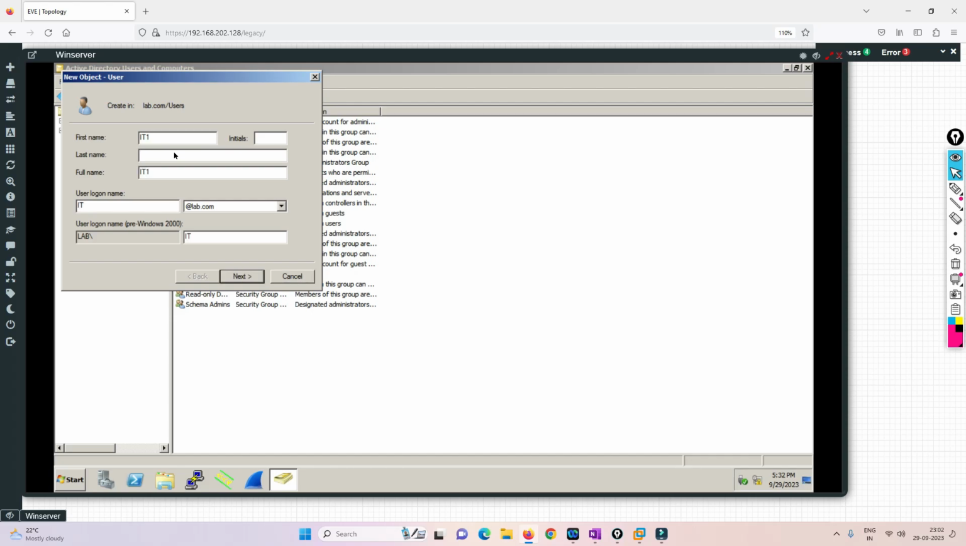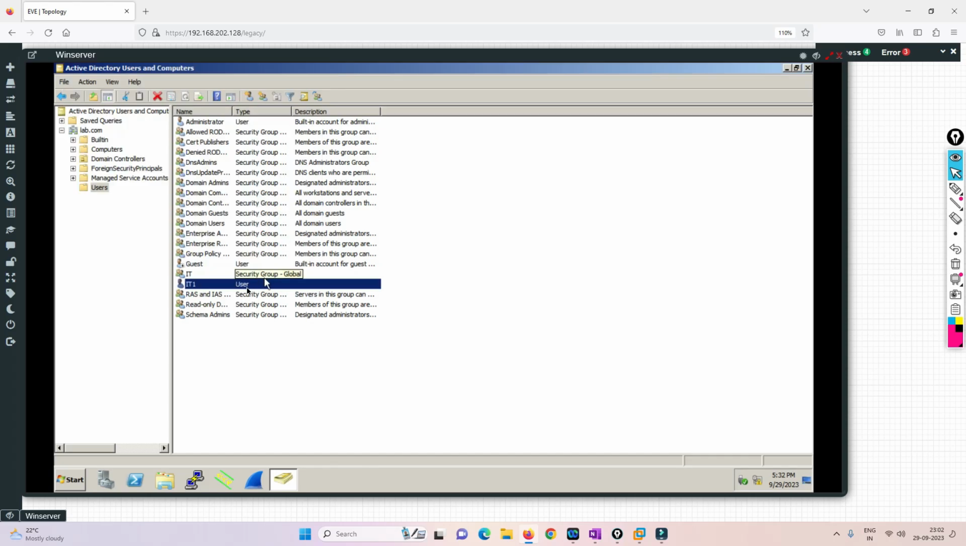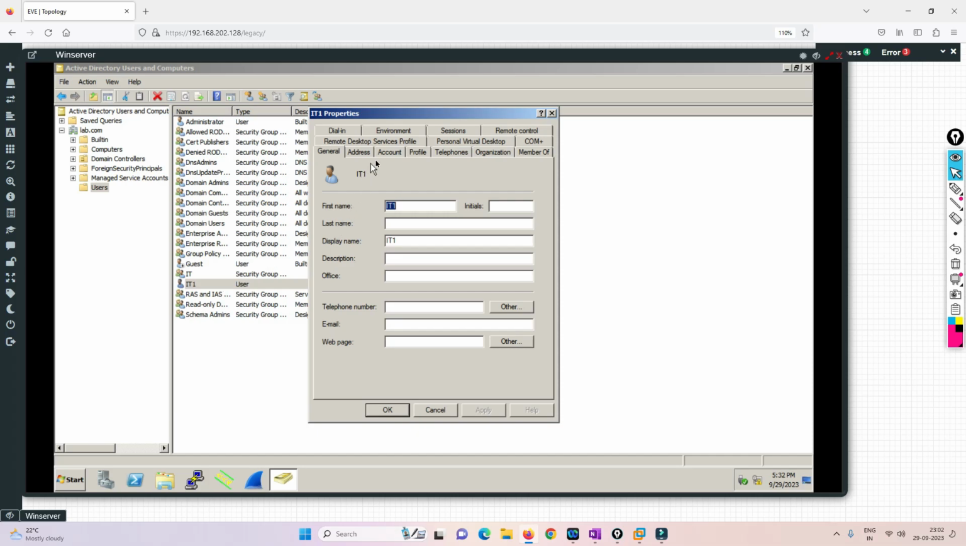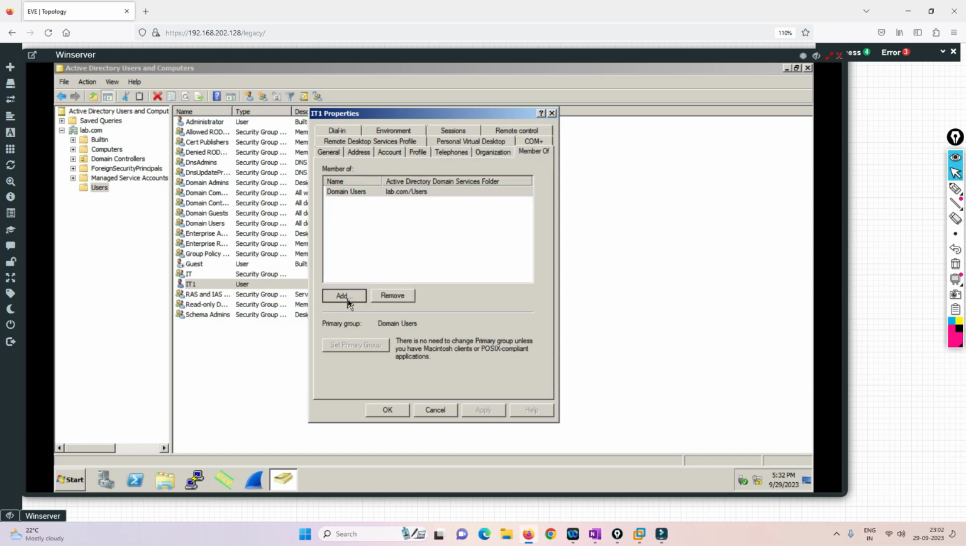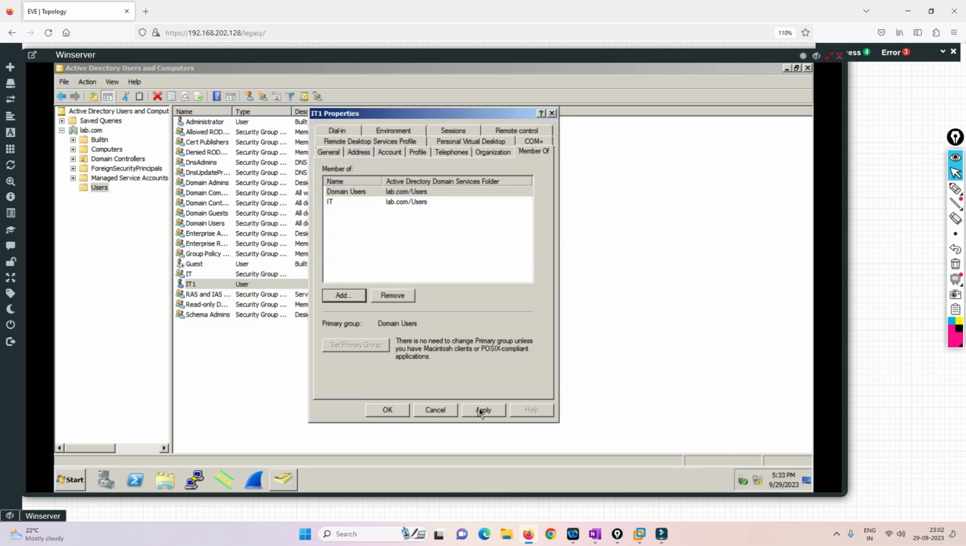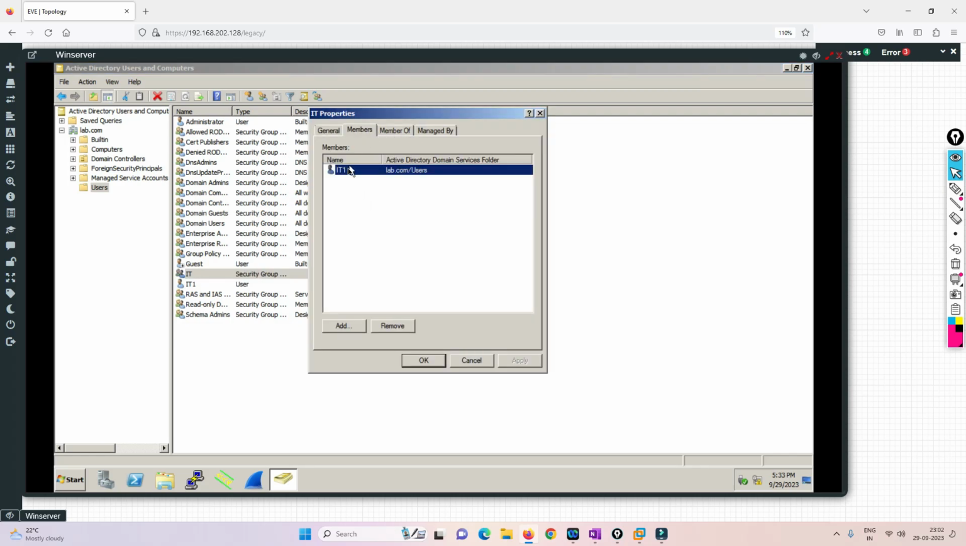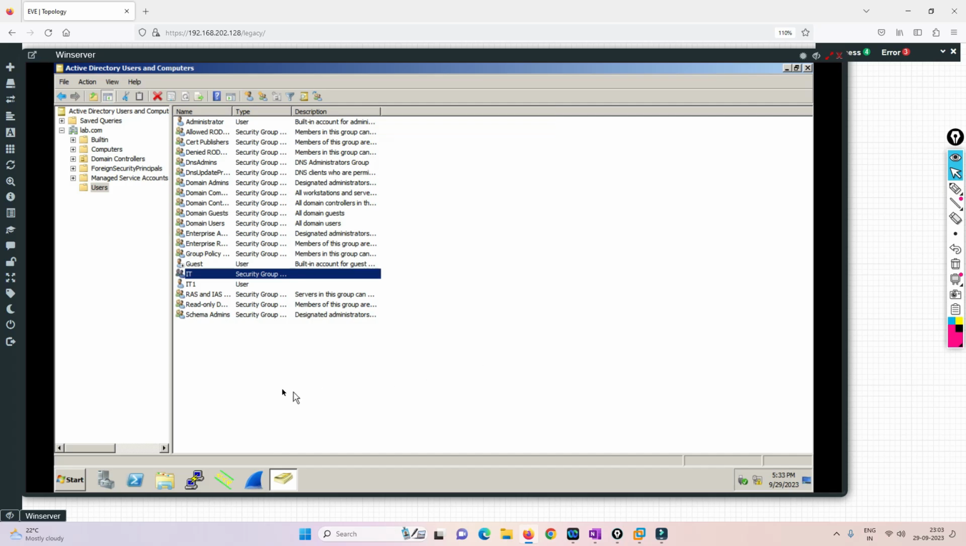The username will be IT1 as well. Next, I'll just use a password over here. Next, finish, and I'll go here and add it as a member of IT. Okay, so now it is part of this particular group, member IT1.